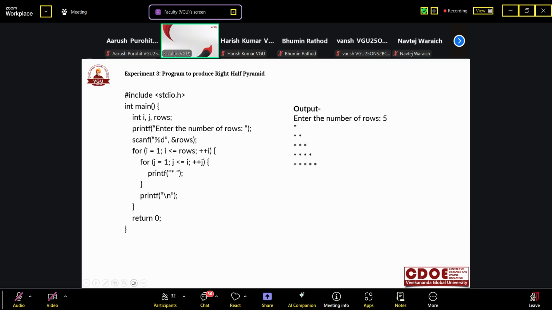Okay. So moving on, one fun program is to print a right half pyramid. It's a pattern printing program. So this also takes loops into account. Here we are printing a right half pyramid. You can have other pattern printing programs here. So it is asking for i, j. It is taking two counter variables and also taking rows into account. So it is asking for the number of rows.